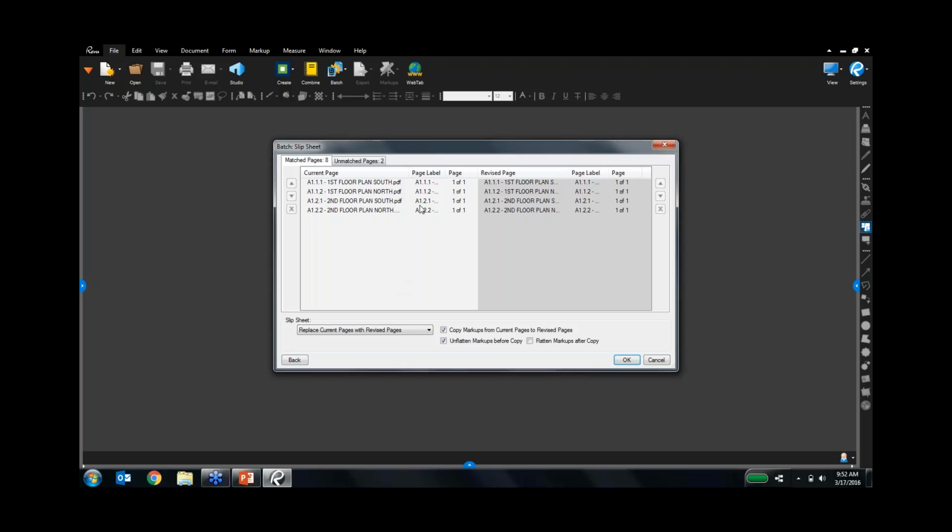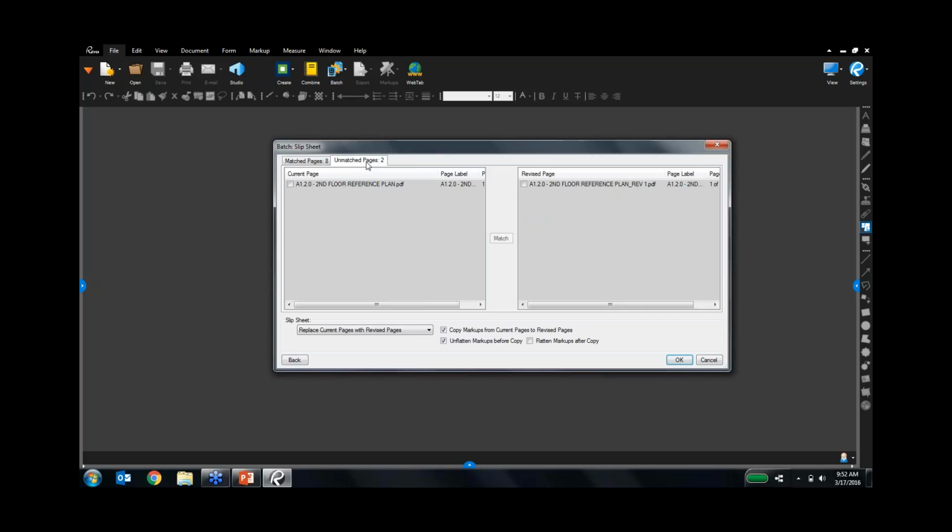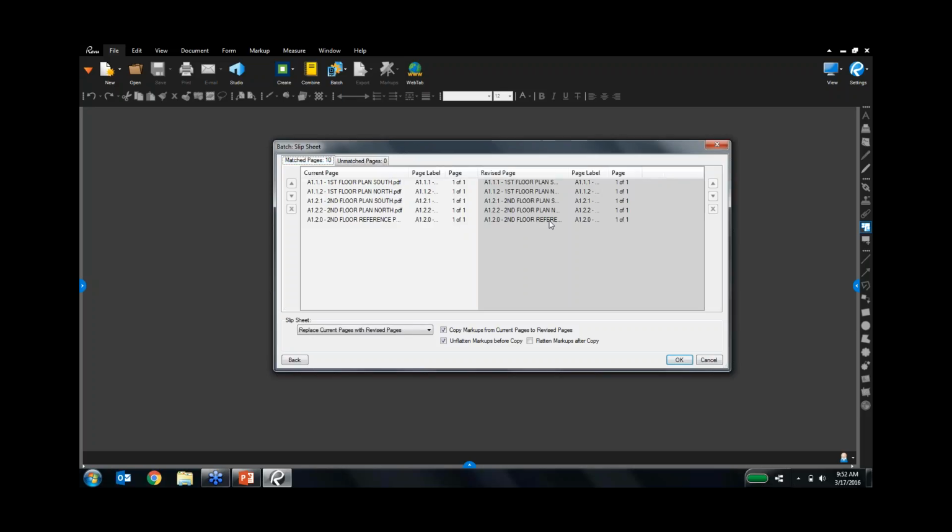And it's going to let me know that 8 of these pages were successfully matched. So here's my originals. Here's the revisions that are going to be slip sheeted in. But it's also telling me that 2 of them were not successfully matched. So I have the option to manually select these and match them up. And there we go.